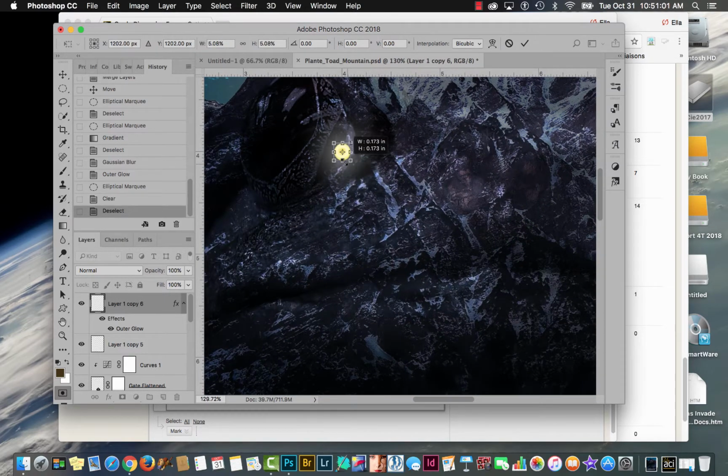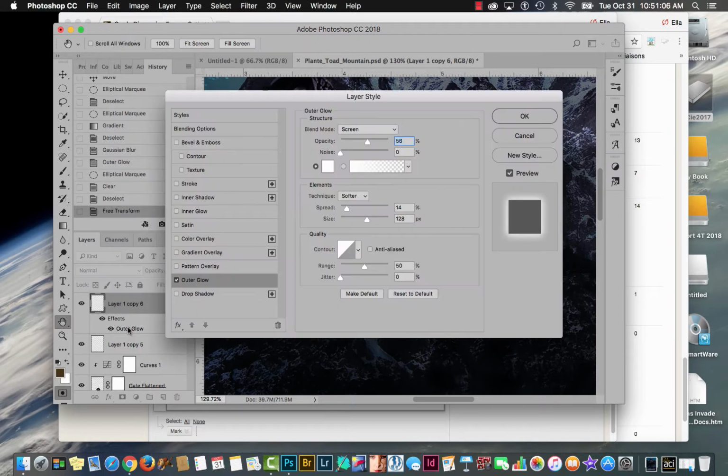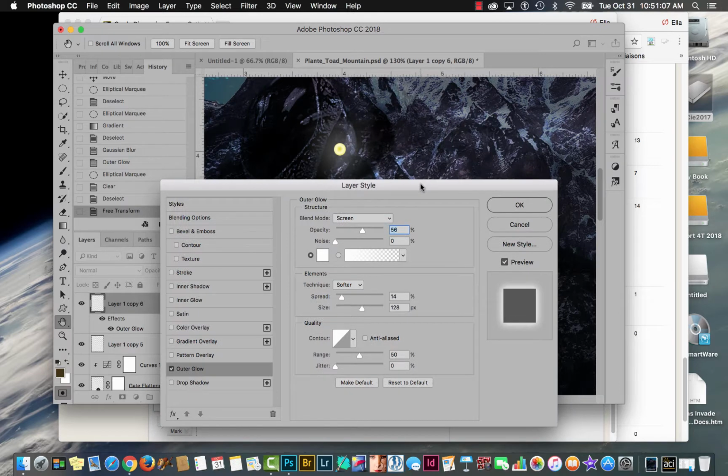So after you scale it to whatever size you want your fairy lights to be, just go back to outer glow and scale the size down so that you get, see how you get a nice effect there? I've got this at 56% opacity. You can even make it a little bit more. 69 kind of looks good. I've got the spread at 15 here, and the size, depending on how much glow you want, that big.